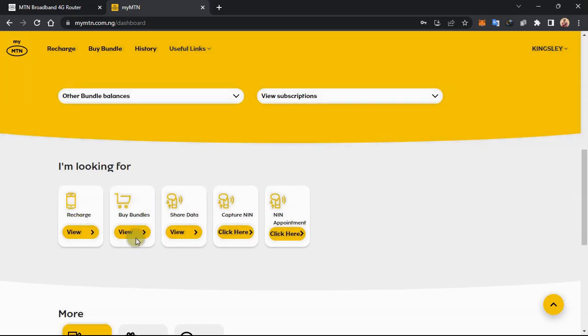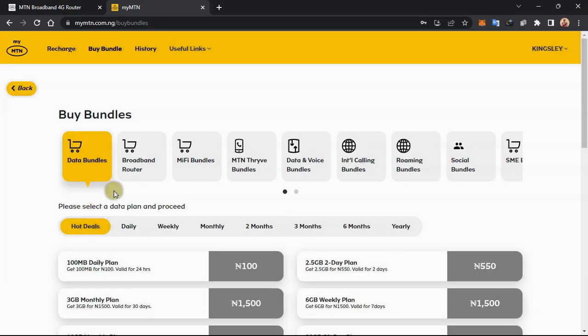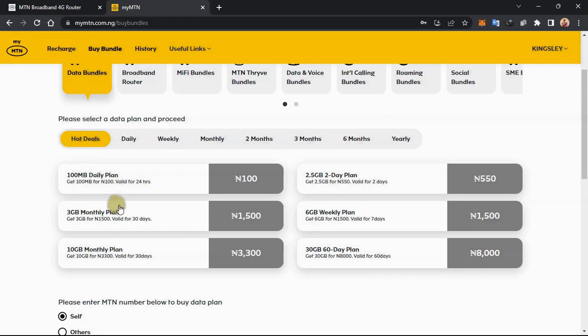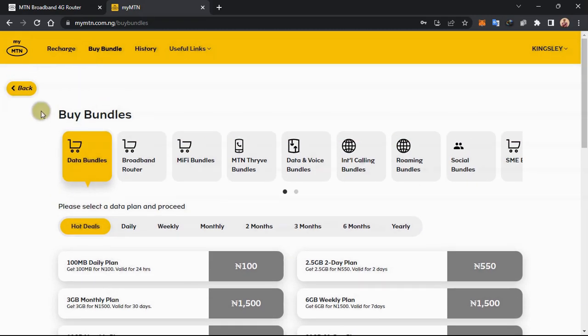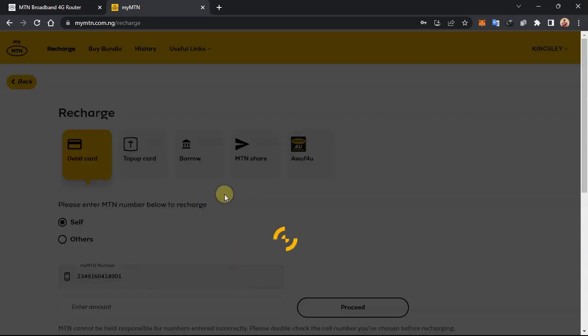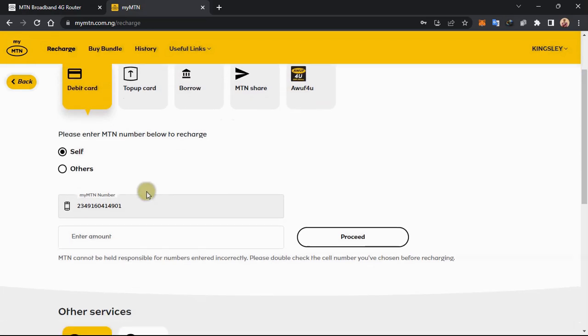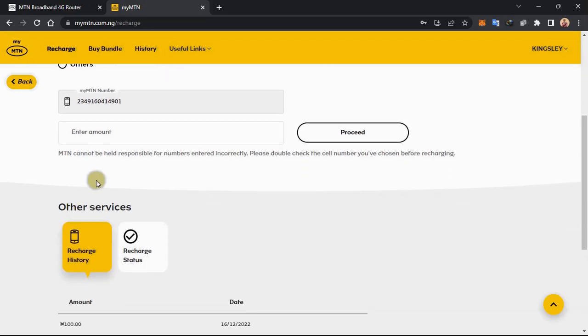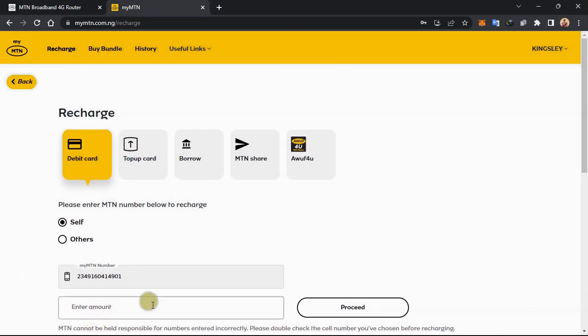Then here is actually to buy bundles, which I'll click on. Now this is where you can access different bundles you are to buy. So I'll tell you how to do that later. First of all, you just look at your balance, and you can also top up from here. This is where you can top up your account or recharge for others too. You can also use your own normal private line to top up for your router too.